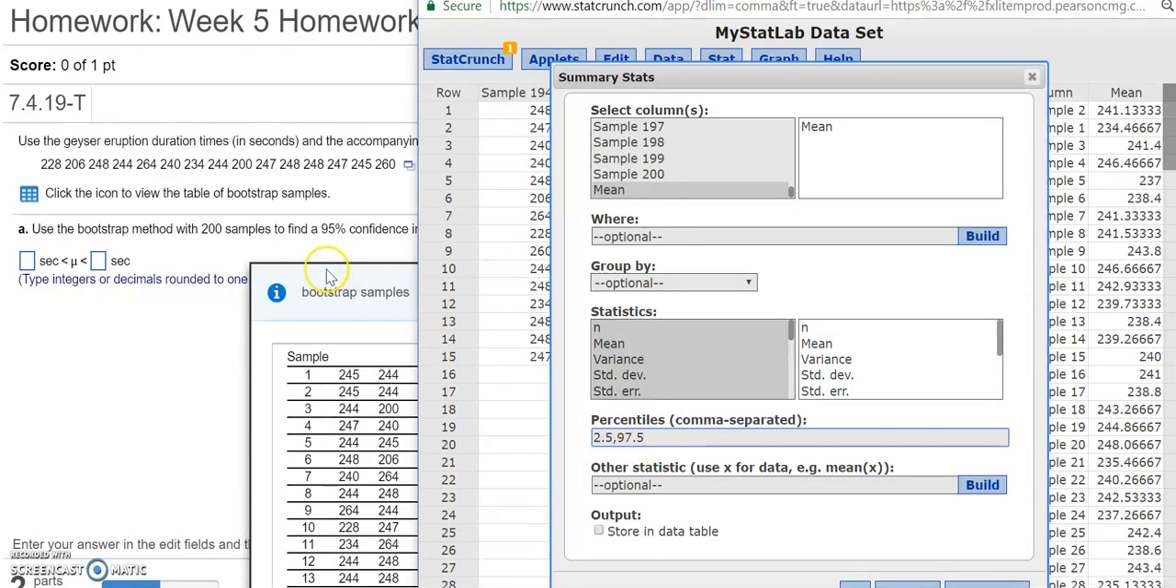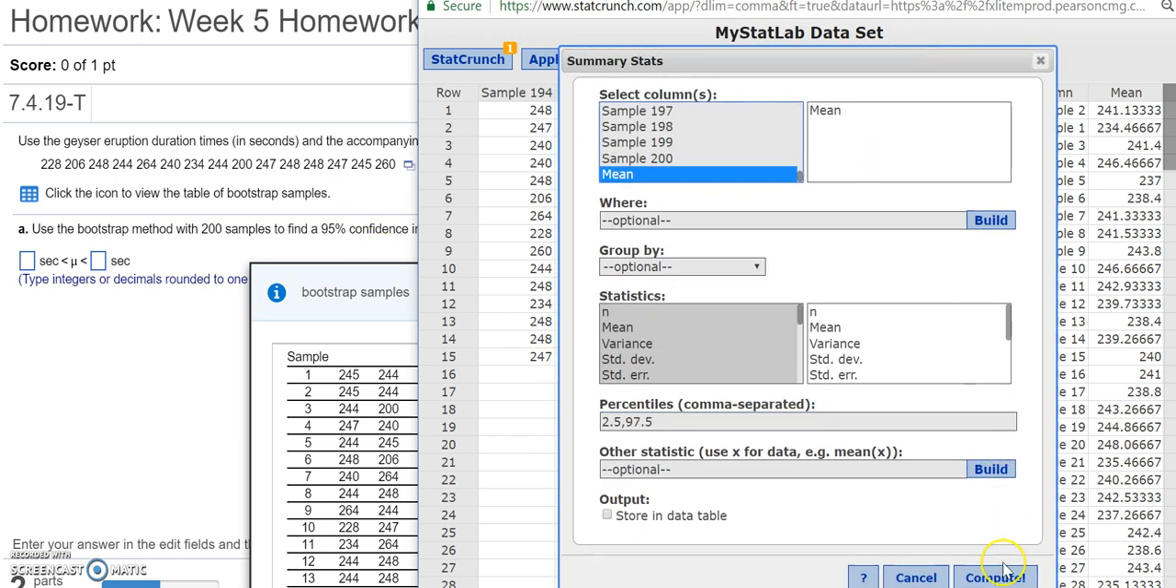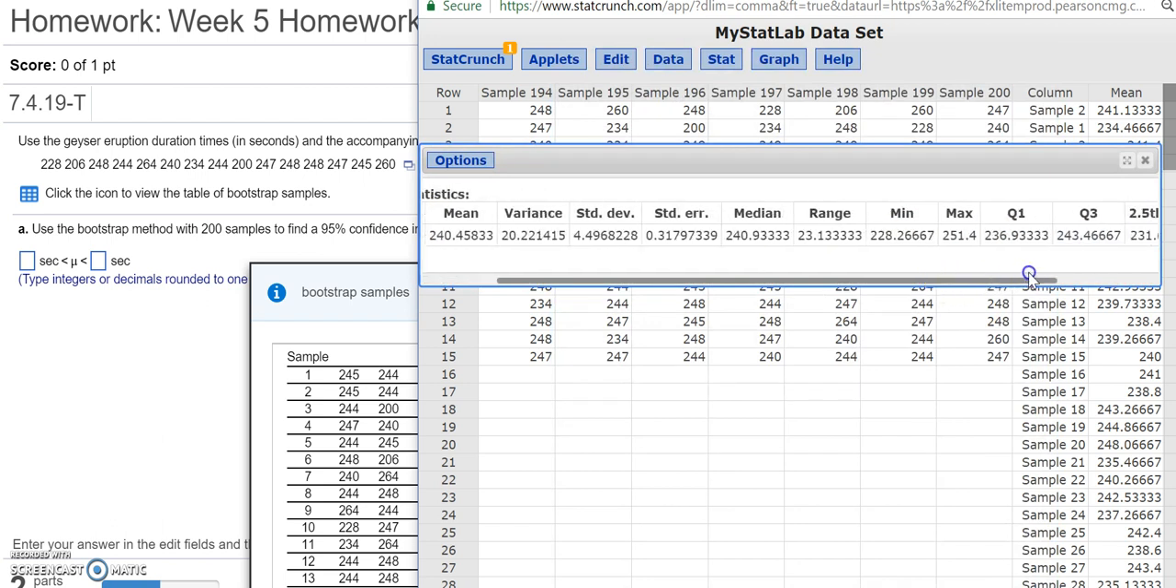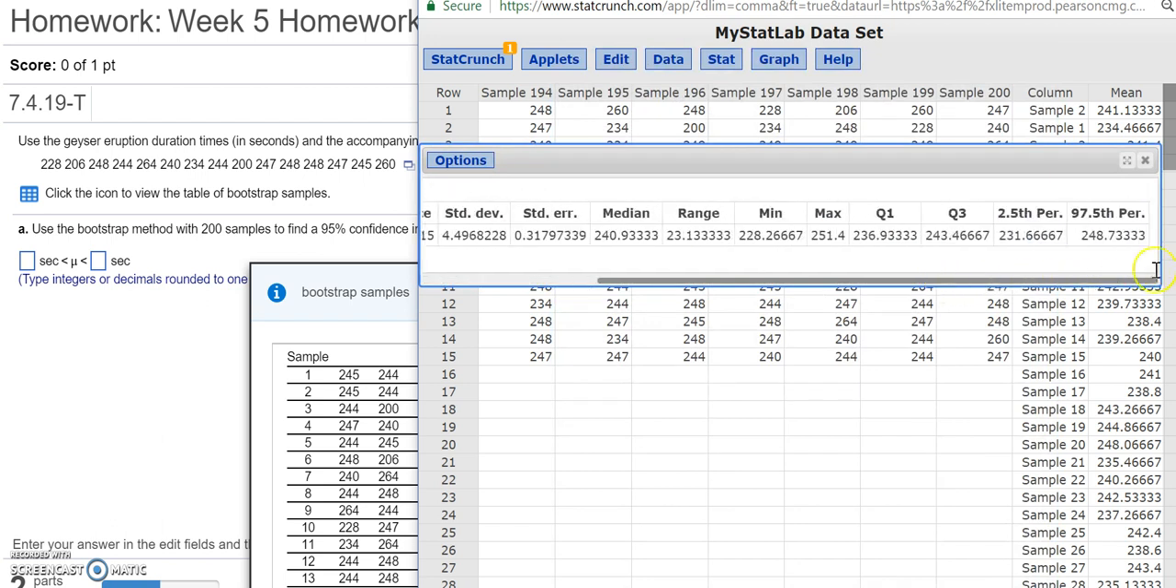Similarly, if this was a 90% confidence interval, then you would have 90% in the middle with 10% split between the two tails, 5% on each side. That's how you would determine what percentiles you need. Once I have this set up, I'm going to click Compute, and over here at the end, I have my percentiles.